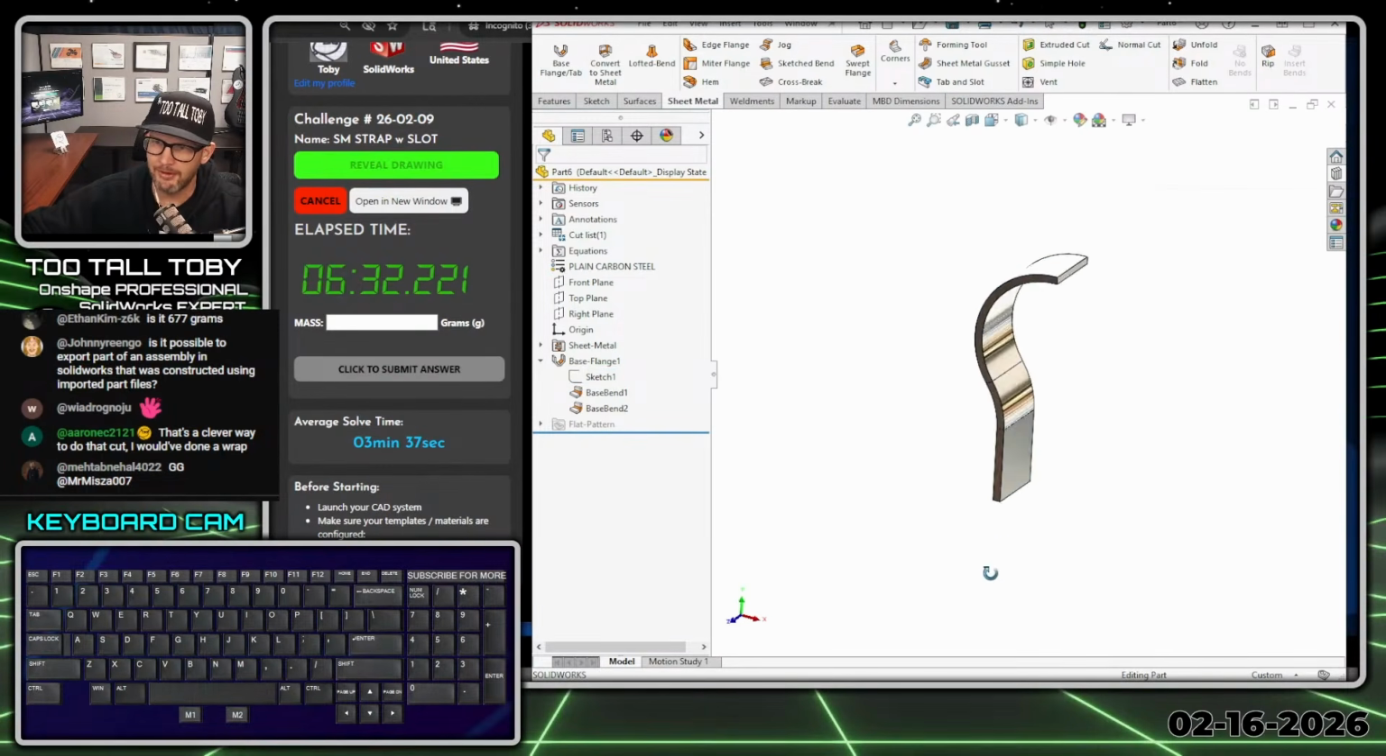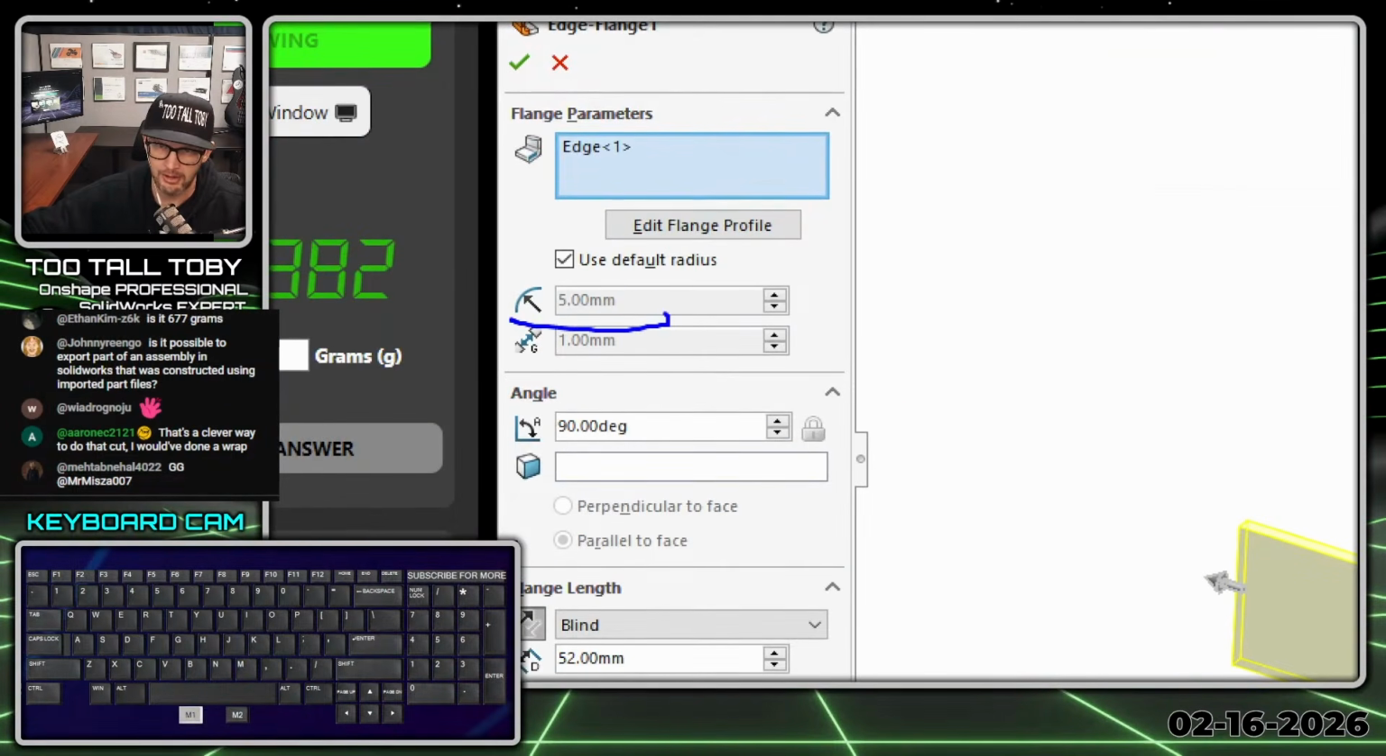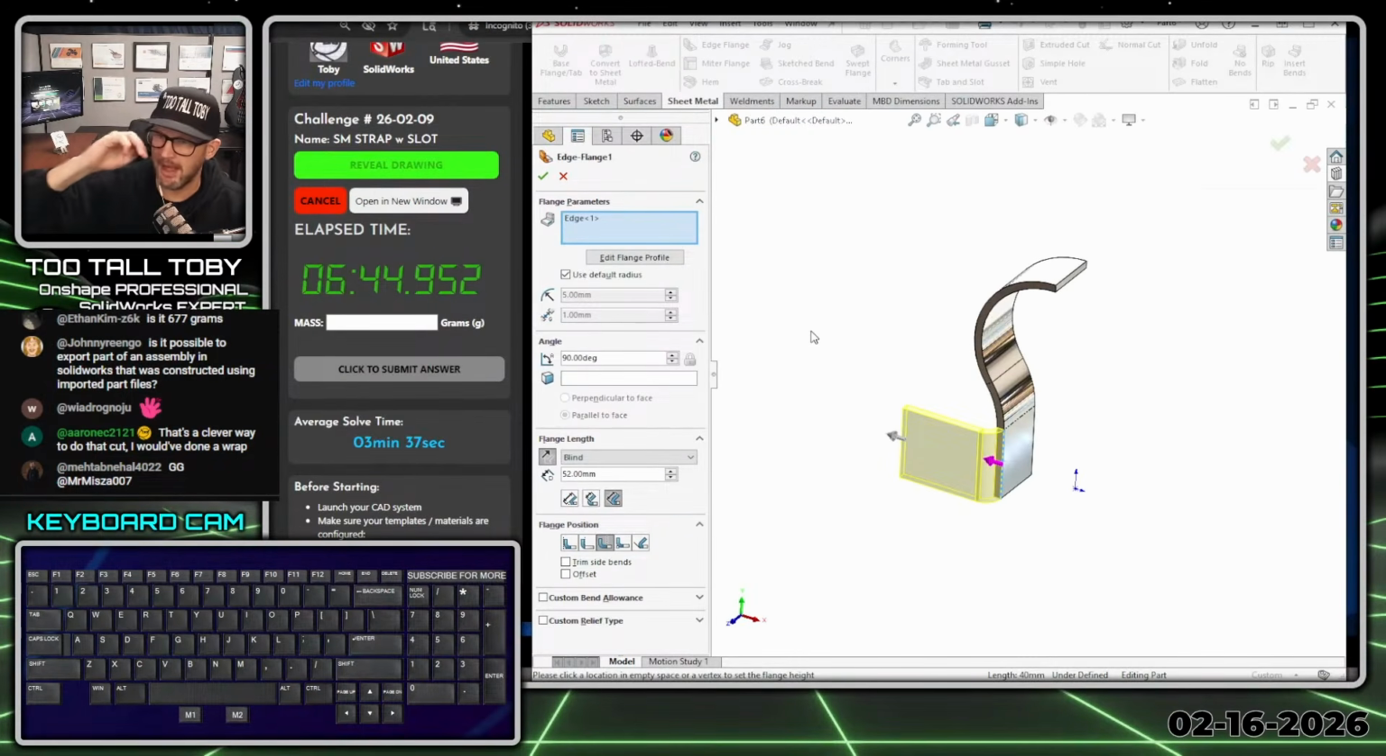So then where does that 5 millimeters come into play? It comes into play here when I click on this edge and I go edge flange. This flange here is going to have a bend radius of 5 millimeters. That's going to be the default bend radius for all my subsequent bends, all my future bends, all my edge flanges and things like that. Any sharp bends are going to get that value.